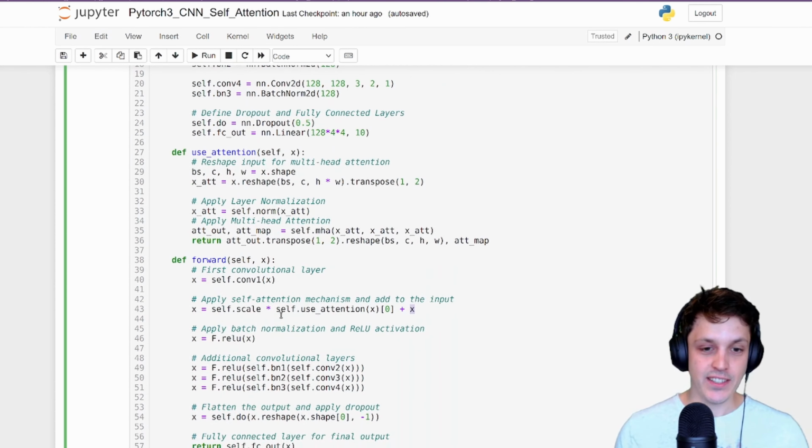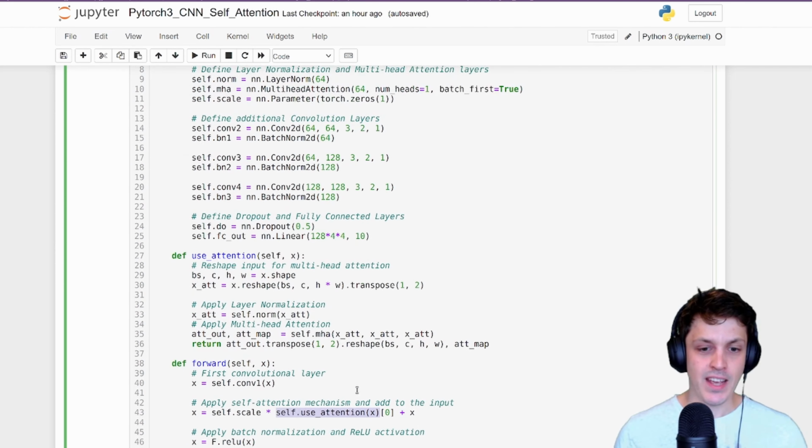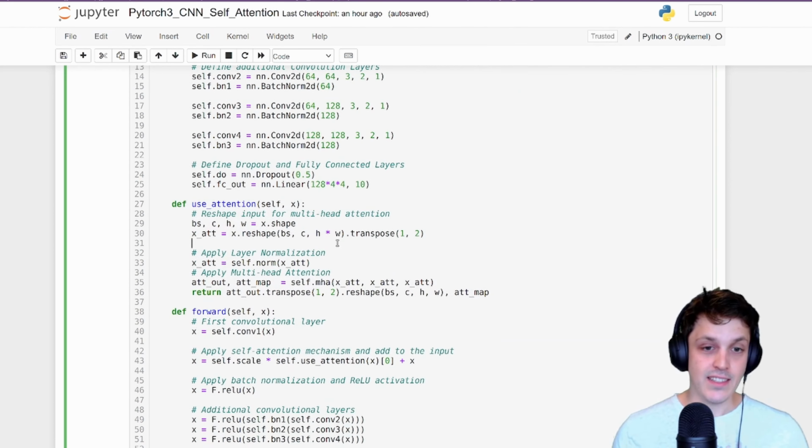But in any case, here you can see we're calling a function called useAttention. I've just done this to make it a bit neater in the forward pass. This method of our class takes in the input and does that reshaping first.